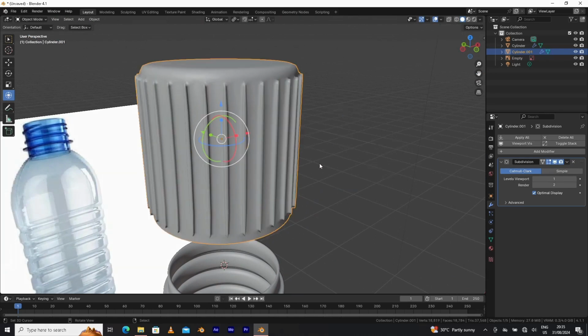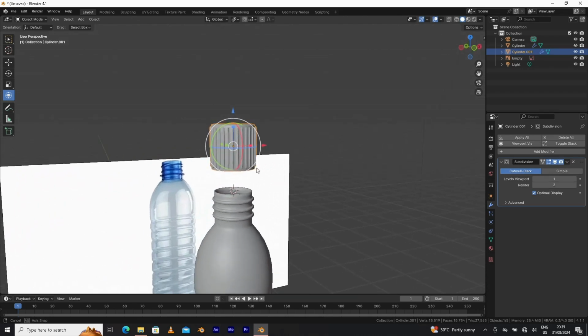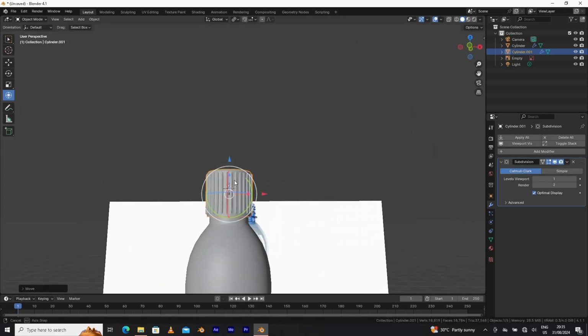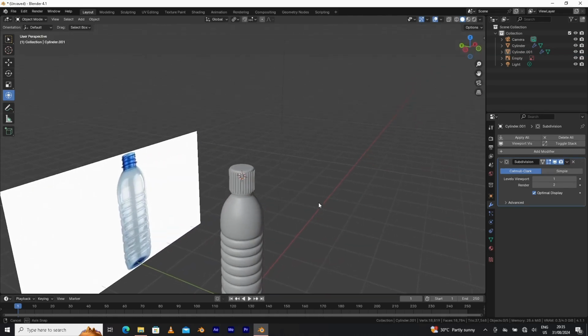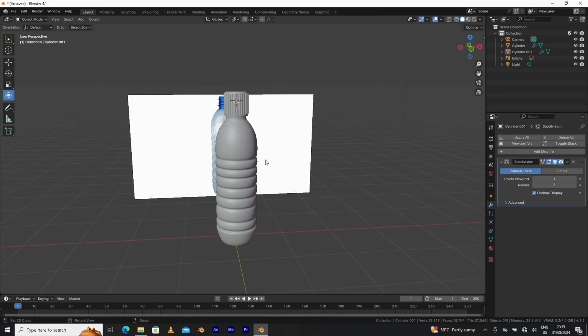So you can press Tab and tab out of edit mode, and you see we have a cock like this. Some cocks are like that, so you can pull this down here to cover your drink. Okay, to cover your stuff. So we'll have a drink. Okay, we'll have a water bottle.